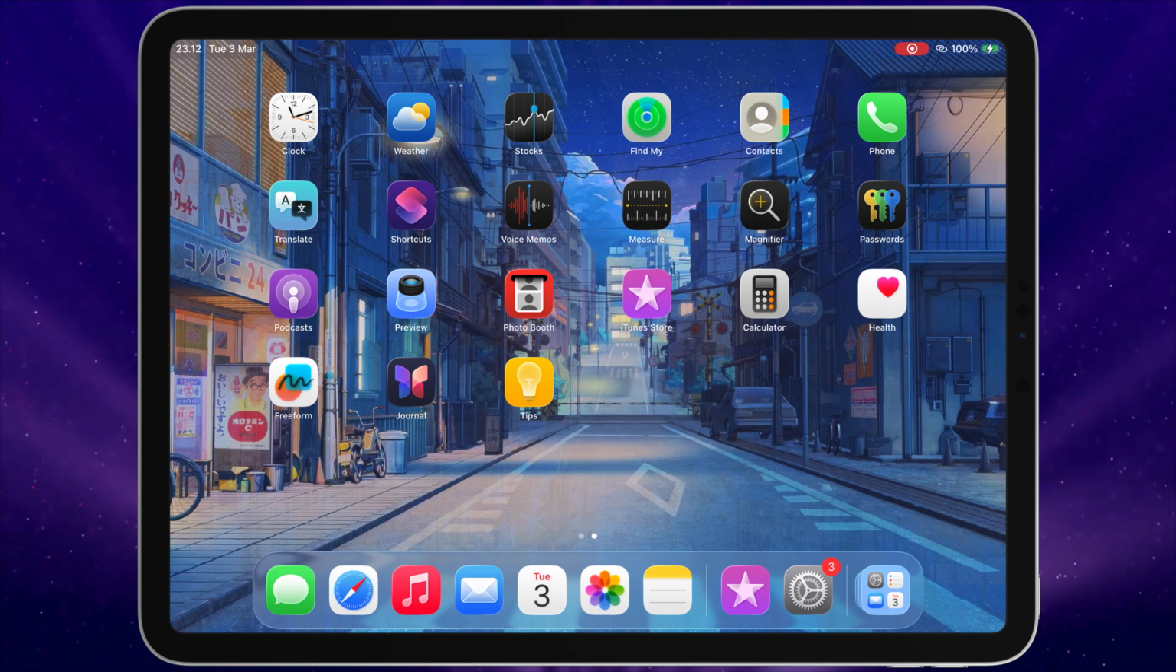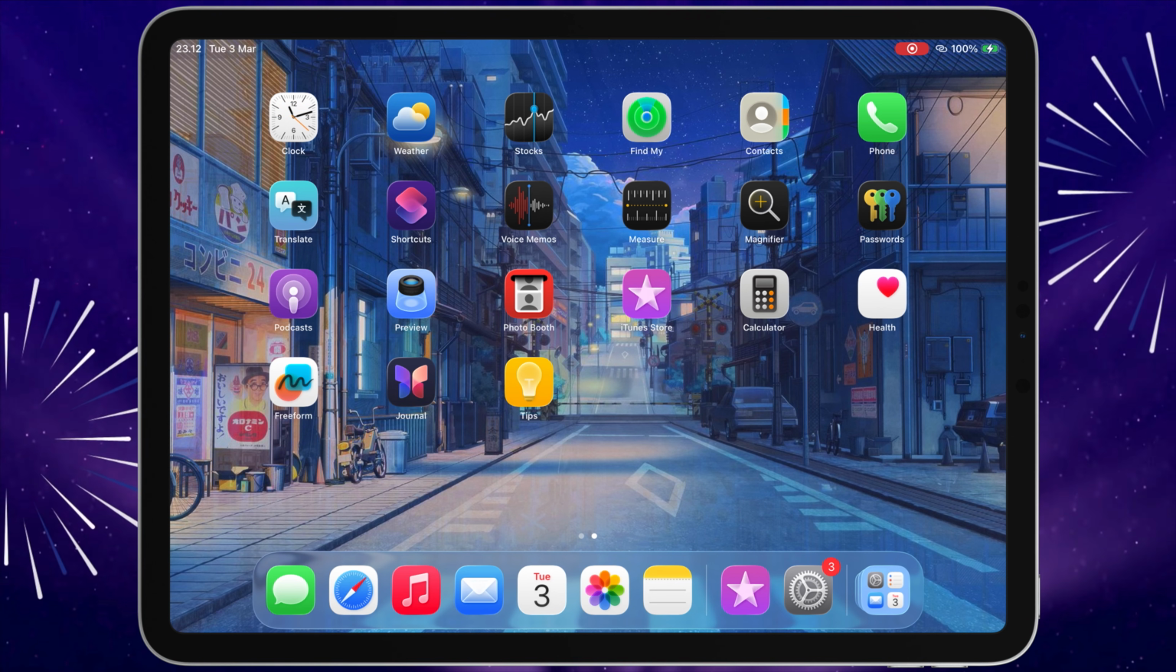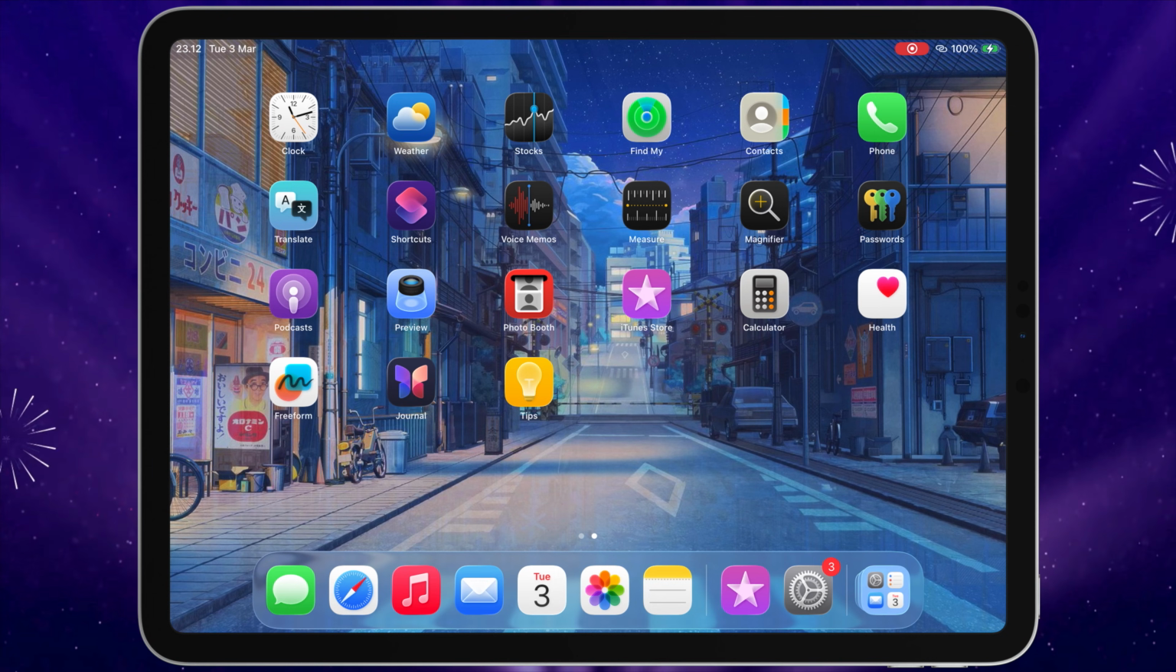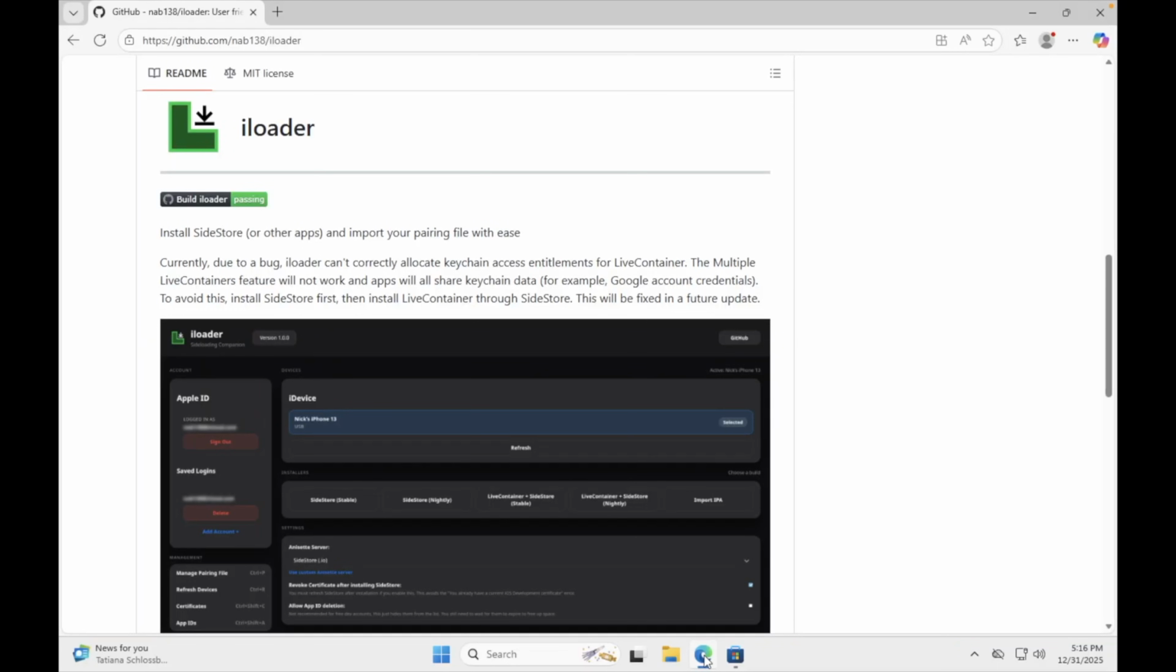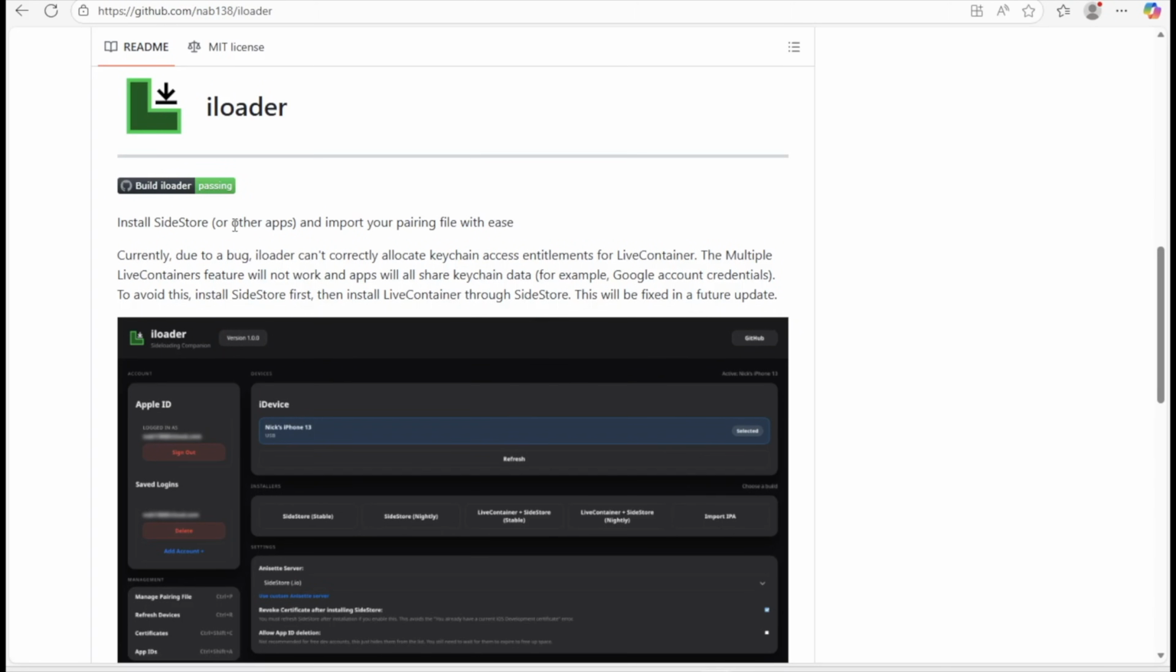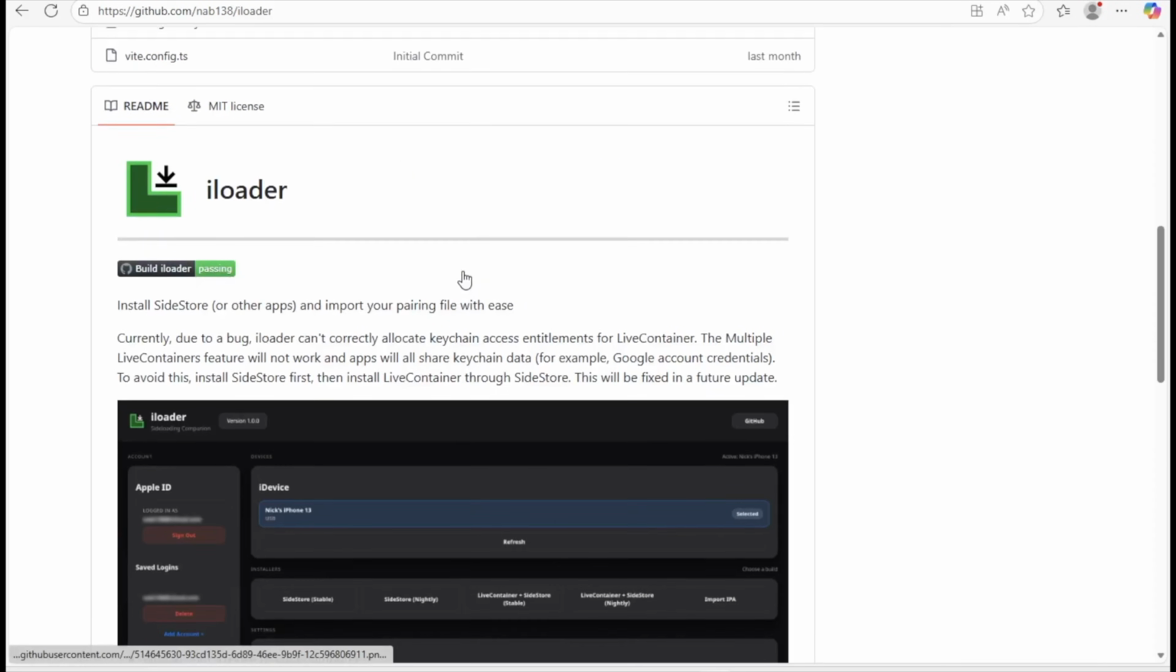Before we continue, there's one important thing you need to know. You will need a computer once for the initial setup of LiveContainer. Yes, only once. After the initial installation is completed and properly signed using your own Apple ID or developer account, you won't need the computer again for normal usage inside the container.